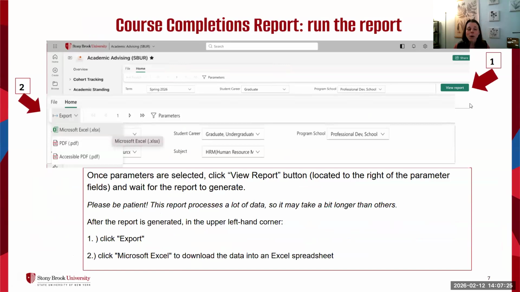Next, you will run the report. So once you've selected your parameters, you'll just click on View Report here, and then wait a couple of moments. This report processes a whole lot of data. It might take a little bit longer than some others, but once it generates, it'll show, and you can go ahead and click on the Export button. I just kind of maximized it there. Click on the Export button, and then you'll click on Microsoft Excel to download it into an Excel spreadsheet.